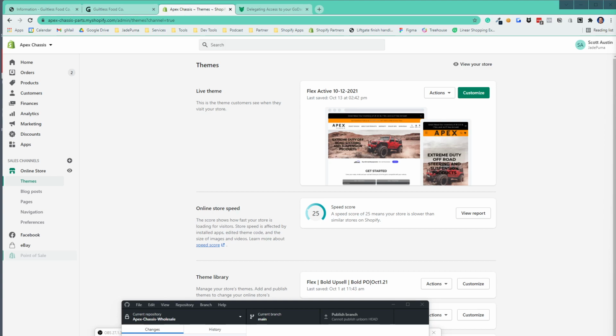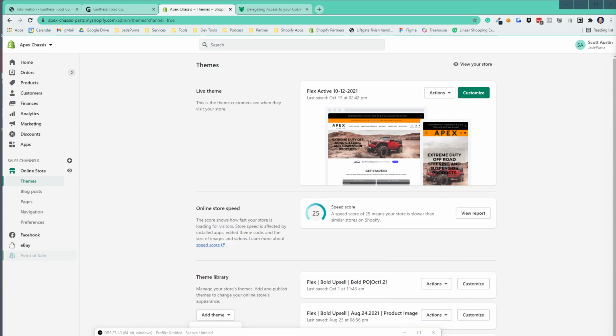And it'll take a second here, I guess, for it to finish recycling all those items. And then while that's going on, what we can do is go back to our GitHub Desktop, right? And now, because it's watching that Apex Chassis Wholesale folder, the local folder, it sees the changes of those two files that we added to it.